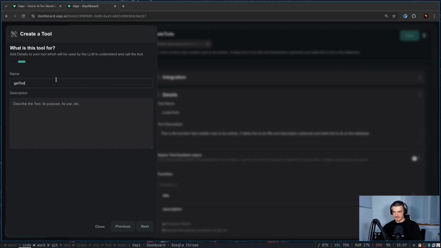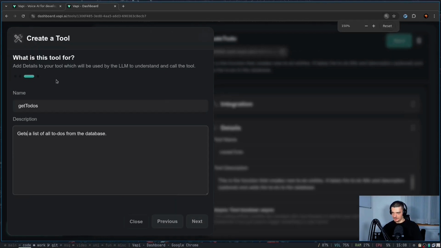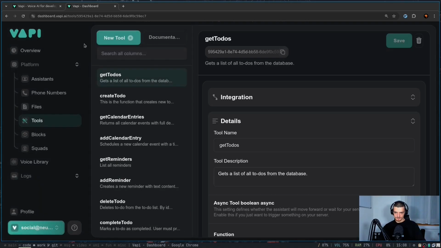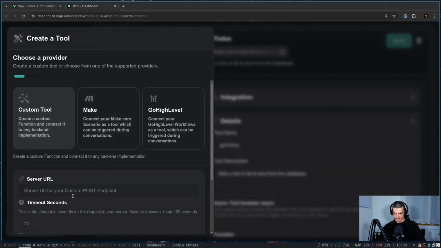This is going to be get to-dos, get a list of all to-dos from the database. Or maybe gets should be the proper description. It gets a list of all to-dos from the database. Yeah, let's just keep it like this, create. And I'm now going to also do the other one. So I'm going to say that /complete_to-do.